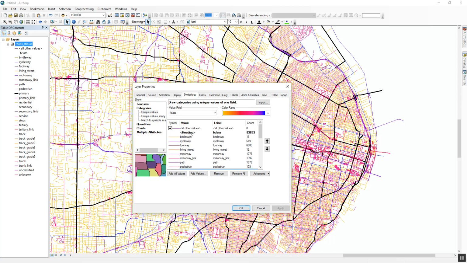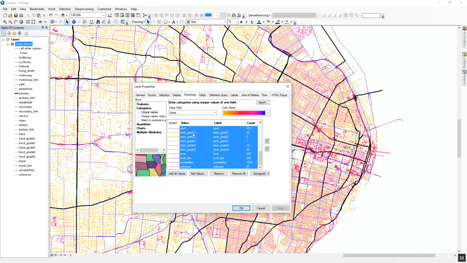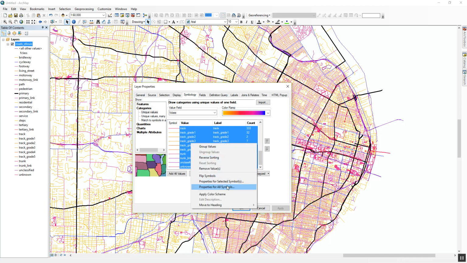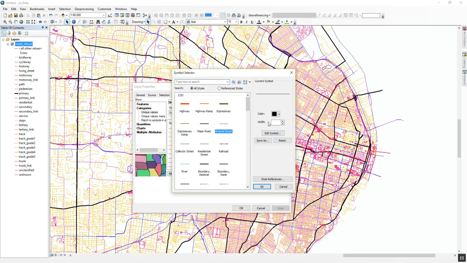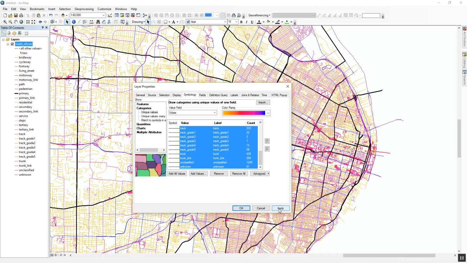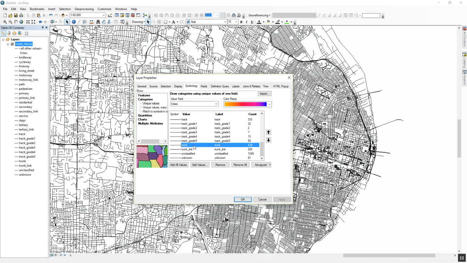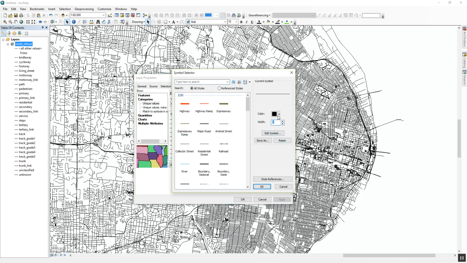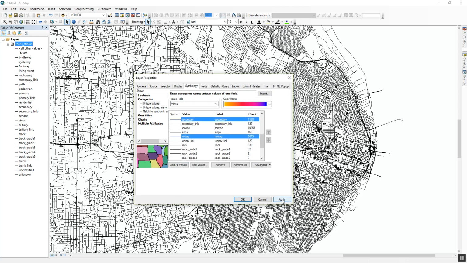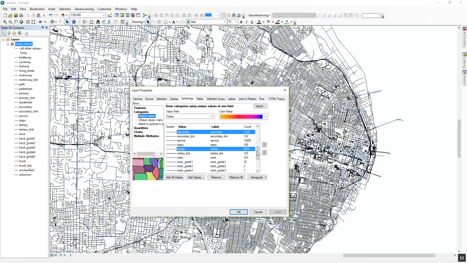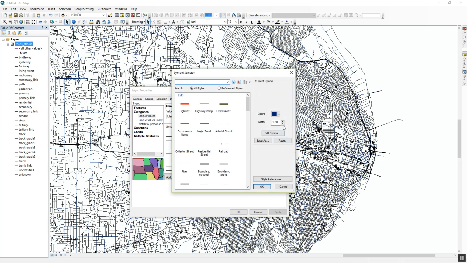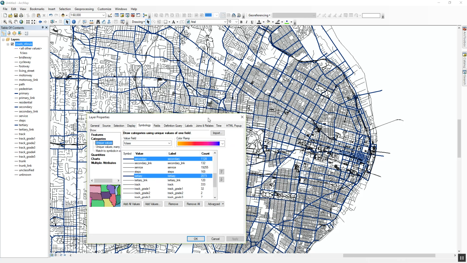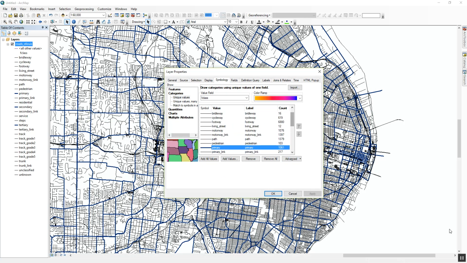Or you can do everything at once by holding shift, selecting everything together, right clicking, going to properties for selected symbols, and you can make everything, say, one of these default options on the side, click apply, and everything's the same. Or you can select just a few options. I'm holding control now, so control selection: primary, secondary, tertiary, properties for selected symbols. Let's make these 1 point with a dark blue color. Click apply. I actually didn't do much. Let me do that again. Properties for selected symbols. Let's do 2 points. Click apply. And you can kind of see you can adjust the hierarchy of the road values that way.